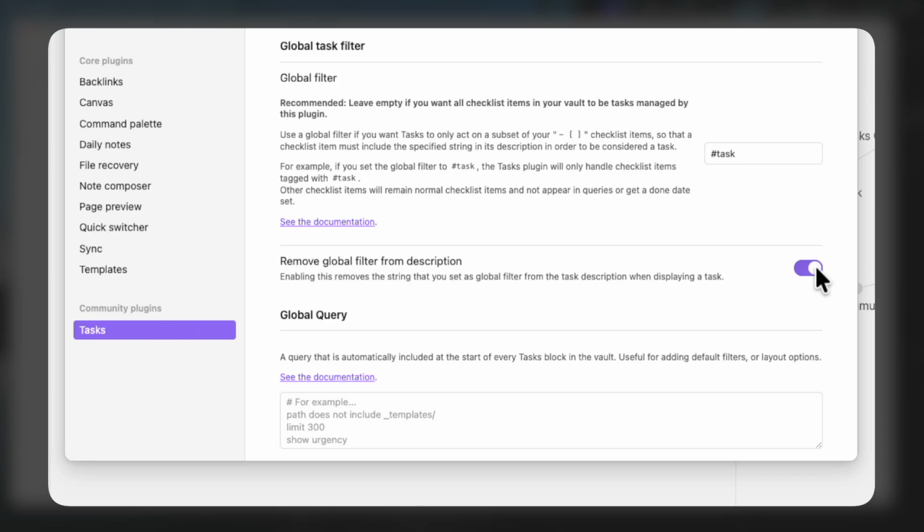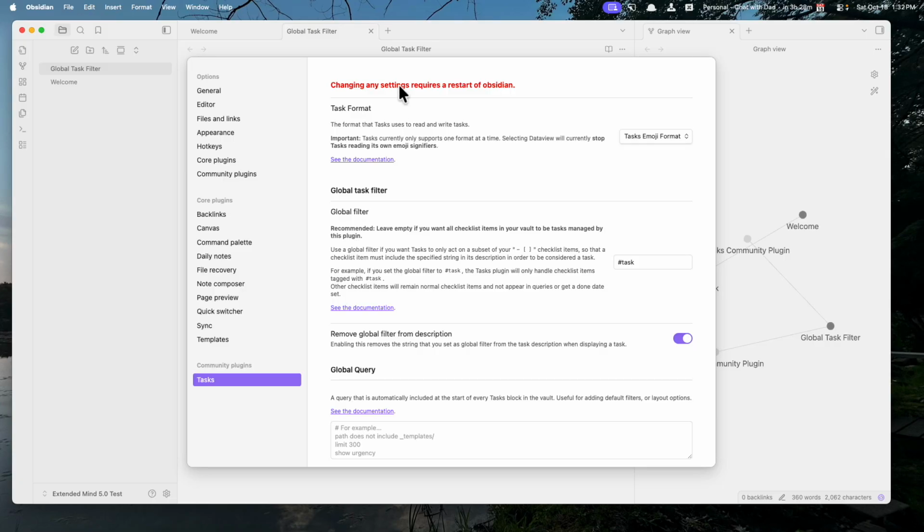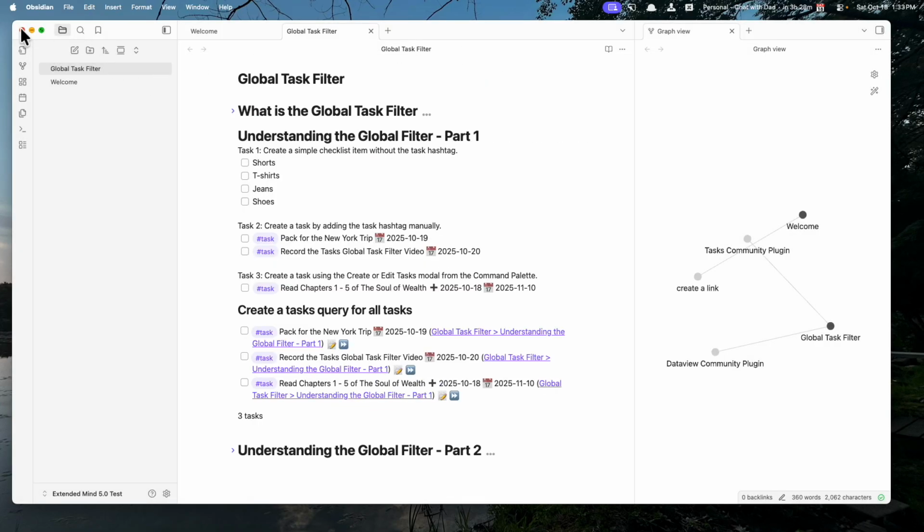So I'm going to turn this on, and I'm going to come back over here, and it doesn't look like anything happened. That is because we've gotten lucky so far, but it says changing any settings requires a restart of Obsidian. So I'm going to restart my vault, and I'm going to meet you back here in a minute.